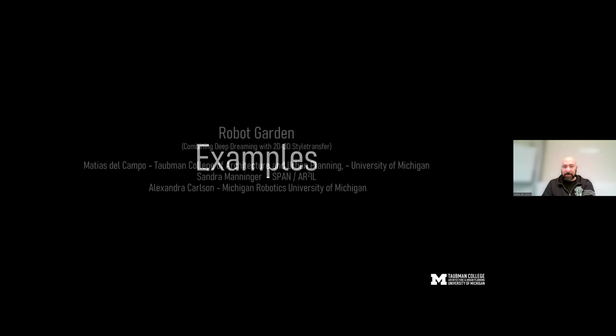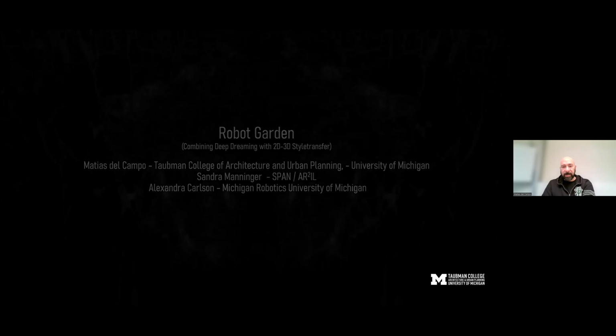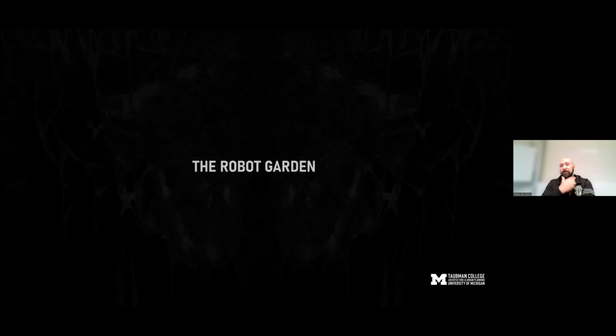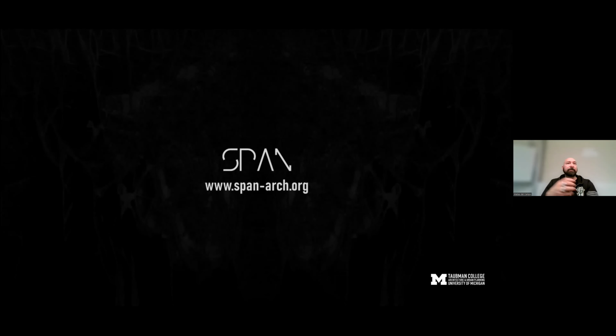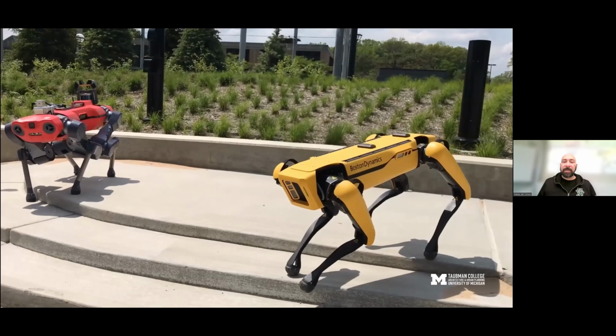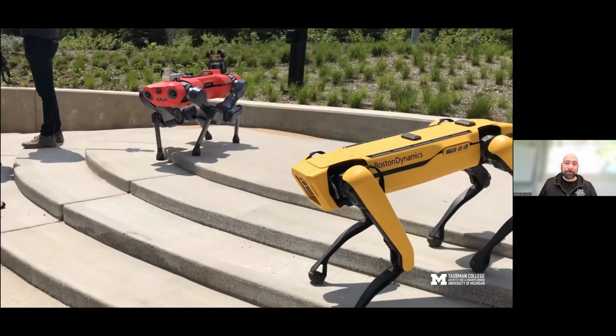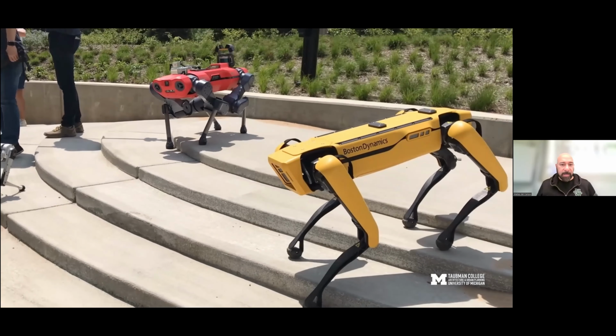And I'm going to give you a couple of examples. So one being the robot garden. The robot garden was a commission by the University of Michigan, by the robotics department. They built a new building on campus, and they wanted to have next to the building a testing ground for their robots. So the director of robotics came to us.